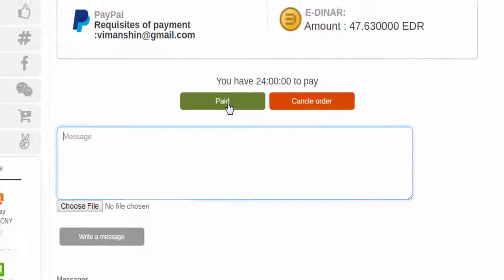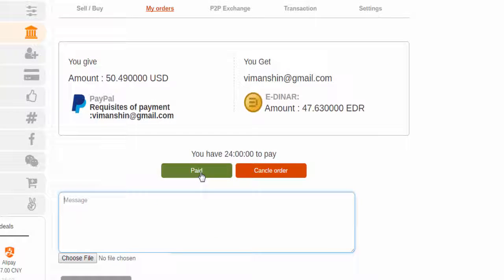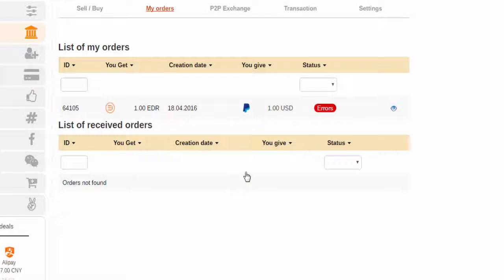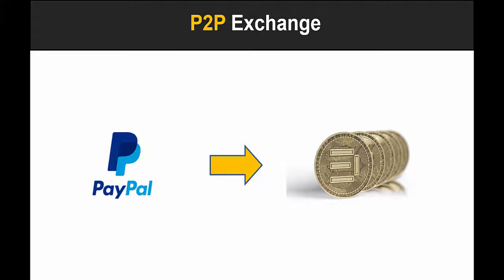Now you should get your E-Dinars within 24 hours. It usually happens quicker, but within 24 hours you'll get your E-Dinars. If for some reason you don't, then the company will fund you and they'll suspend the other person's account. But if you decide you don't want to do this transaction, you've changed your mind, just hit the cancel order button, and that takes you back out. So that was the PayPal system.